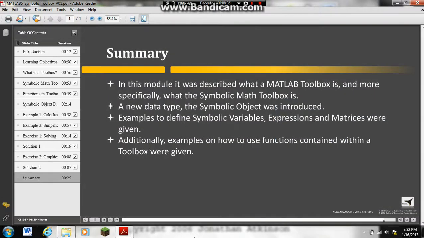In this module it was described what a MATLAB toolbox is, and more specifically, what the symbolic math toolbox is. A new data type, the symbolic object, was introduced. Examples to define symbolic variables, expressions and matrices were given. Additionally, examples on how to use functions contained within a toolbox were given.